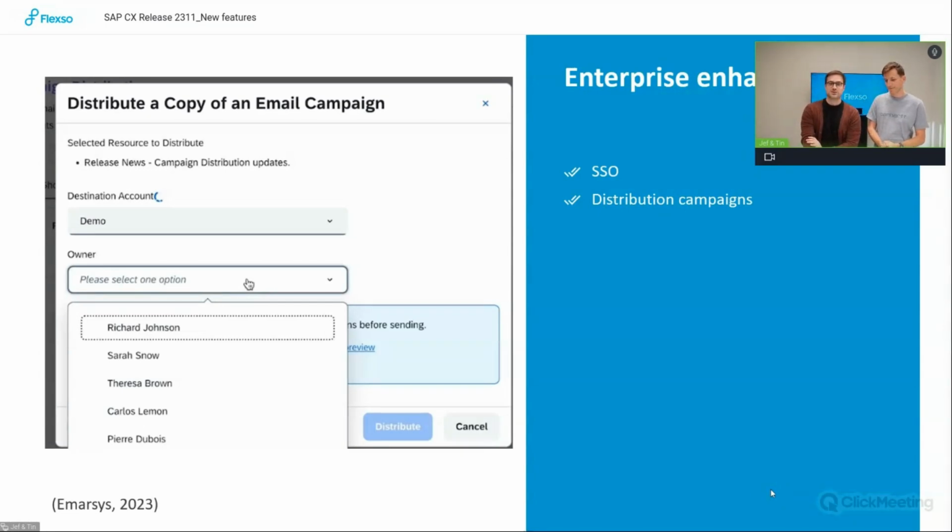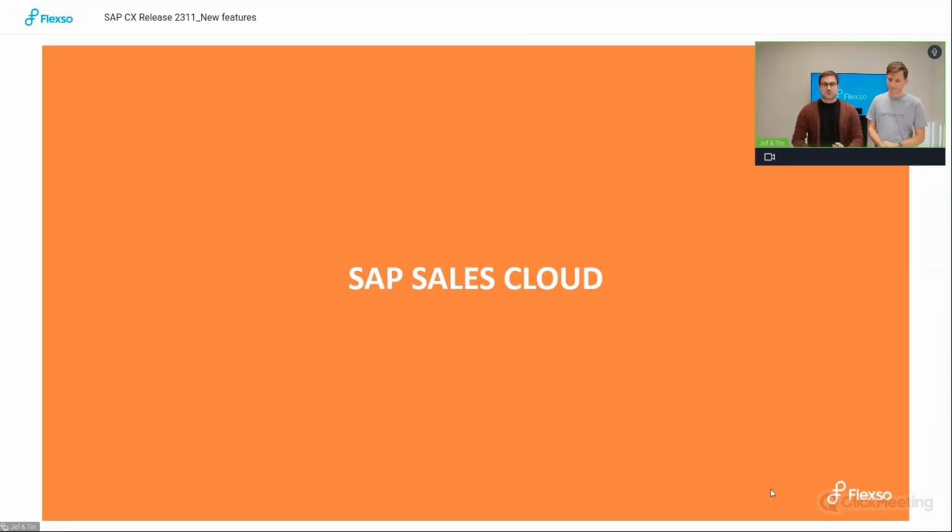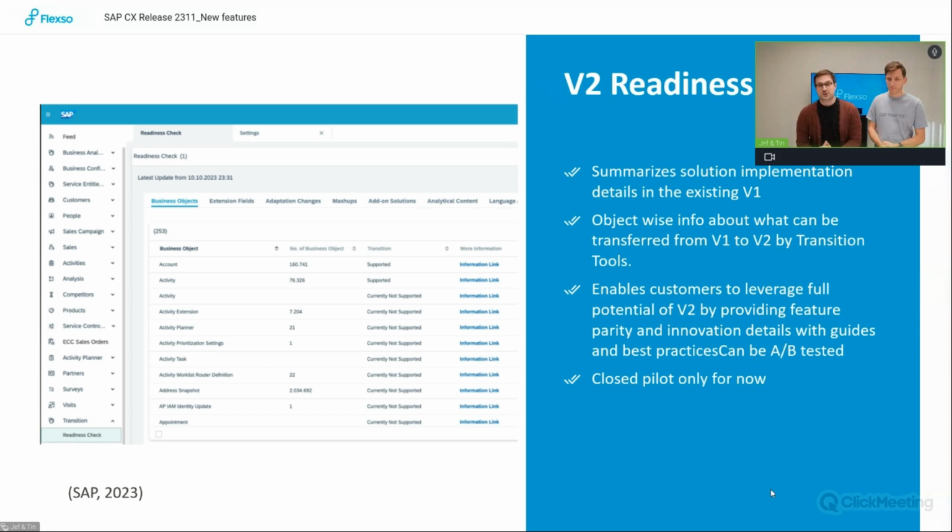I'll take you through the service and the Sales Cloud features. First, we'll start off with Sales Cloud. You might have heard all the buzz around the new Intelligent Sales Cloud, also called the V2. And SAP has now released a readiness tool that will help you analyze your system in the V1 solution, look at the gaps, the processes, and guide you towards the implementation of the new version. Though it is a closed pilot for now, in the near future, they will be releasing it to the open public.